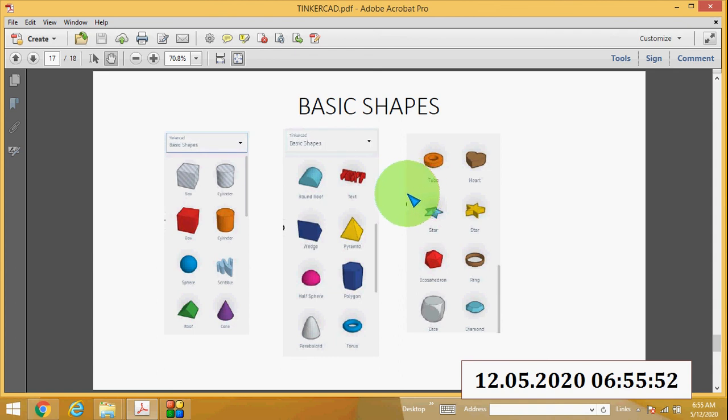I hope you have got an idea about the overview of Tinkercad and the basic shapes. Thank you.